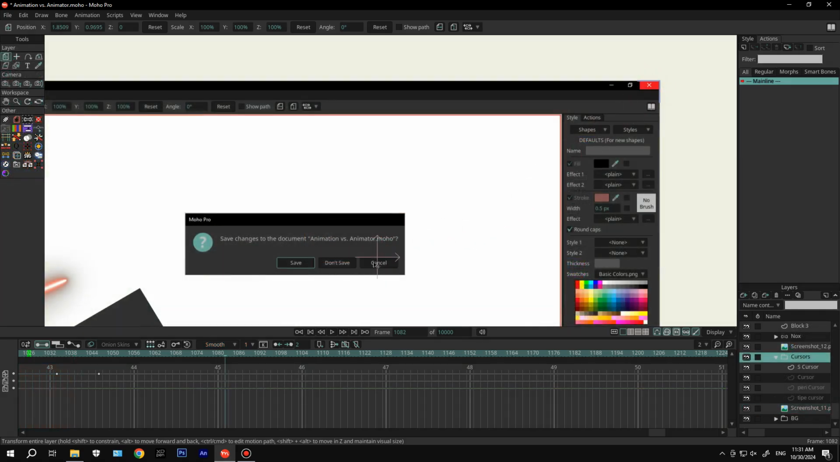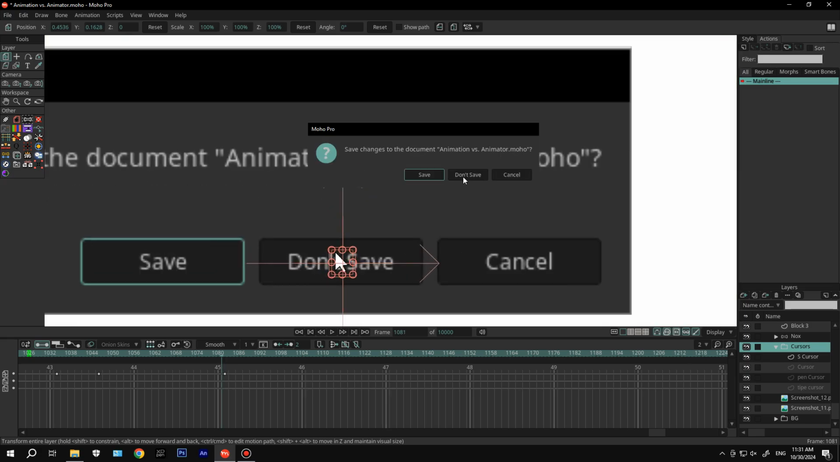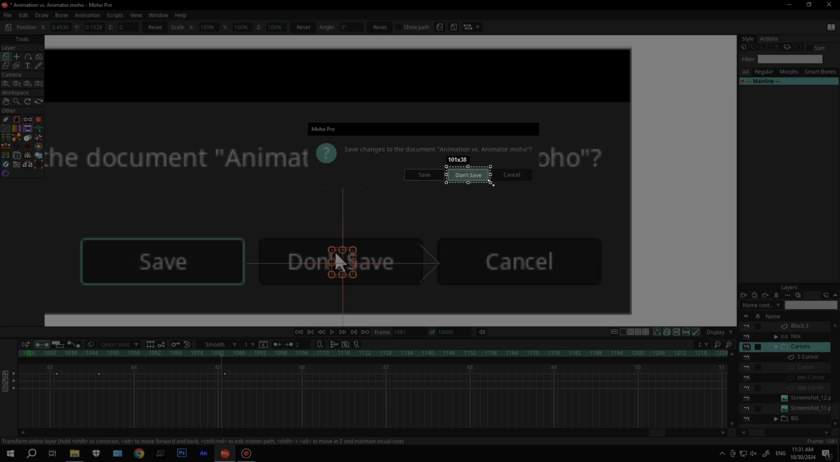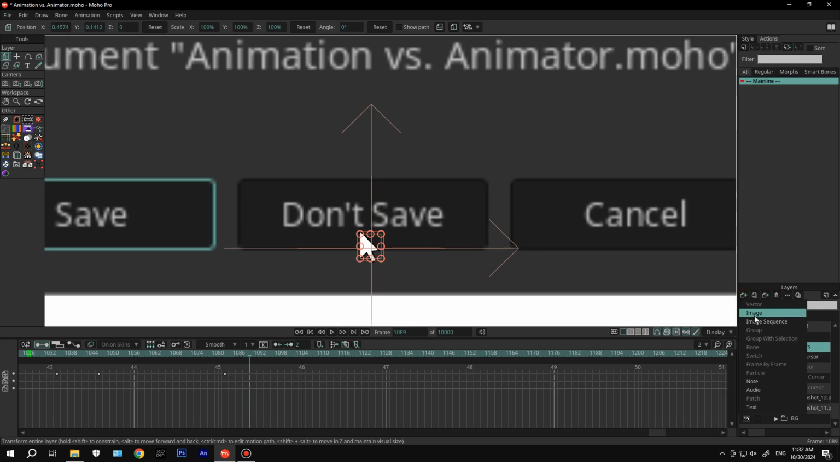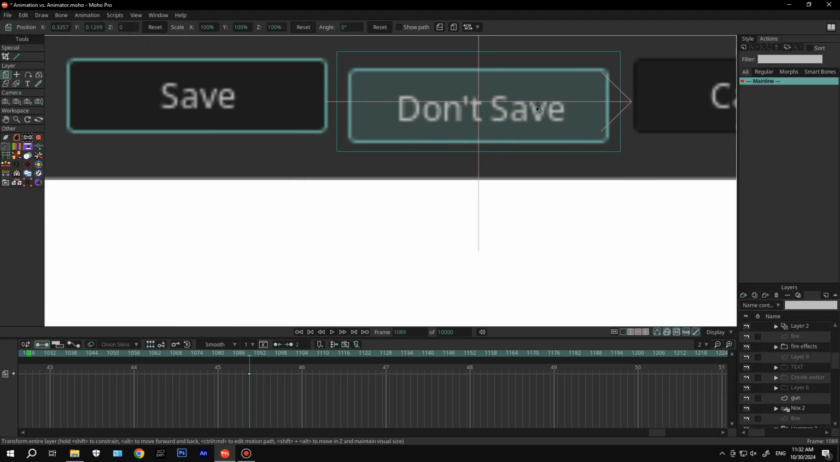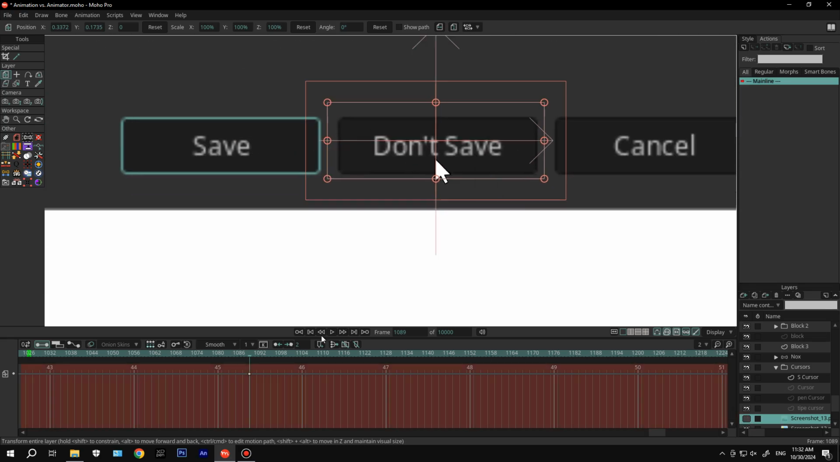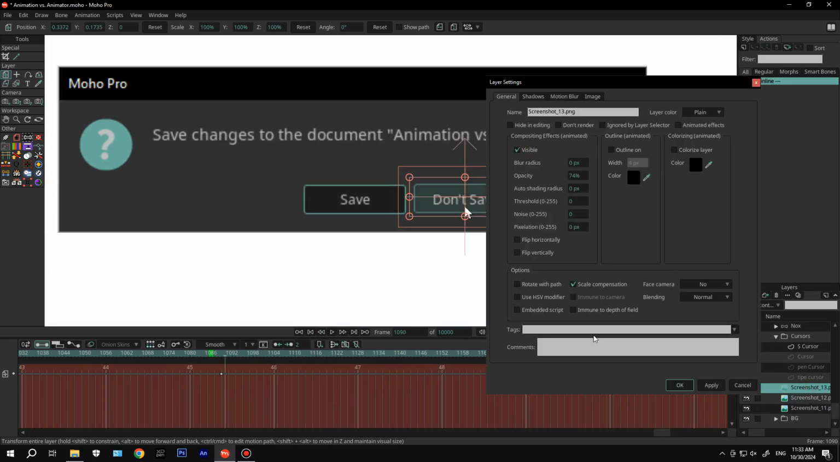Next, I move the cursor to the menu to click Don't Save. As you know, when I click one of the options in this menu, the button gets highlighted. So I hold down the click on Don't Save and press Print Screen to capture the highlighted state. I import this screenshot, position it over the button, and animate it, just like I did for the X animation.